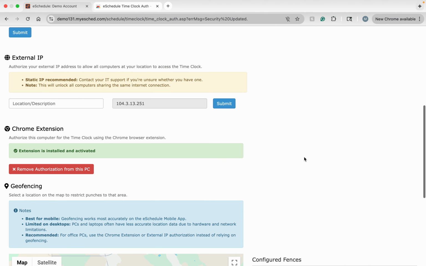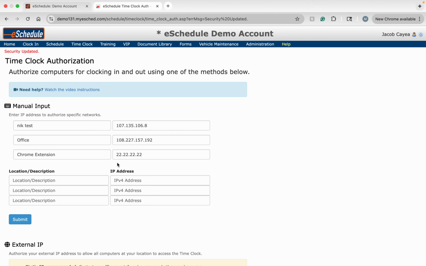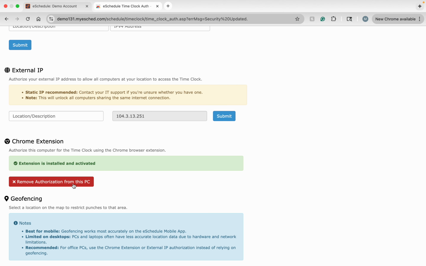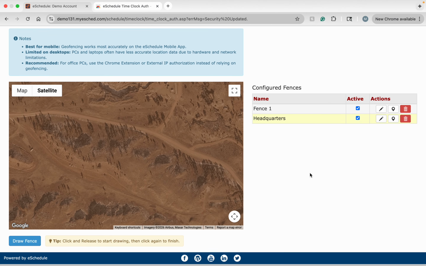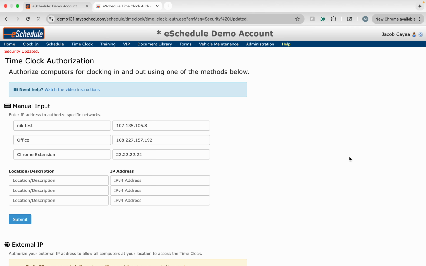Now, with any of those authorization methods, you of course have the ability to edit or delete as needed. So up top here in our manual input section or within that list of authorized locations, you can simply delete and then click submit to save. That will remove that IP address, meaning it's no longer an authorized location. Under Chrome extension, you'll see this option to remove the extension from this device. And then of course, as we've reviewed in the geofencing section, you've got the ability to delete individual fences as needed.